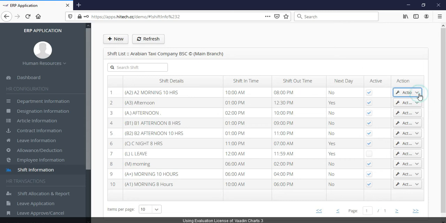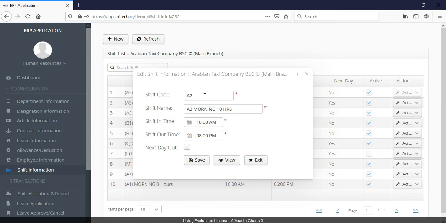I'll show you one sample. Shift code, as per your wish, you can mention as per your knowledge. You can mention any code, alphanumeric or only numeric. In the shift name, you can mention morning shift, general shift, afternoon shift, night shift, and the shift timing. Morning shift from 8 o'clock, so it is editable. You can mention 8 o'clock to evening 5 o'clock, and you can save.